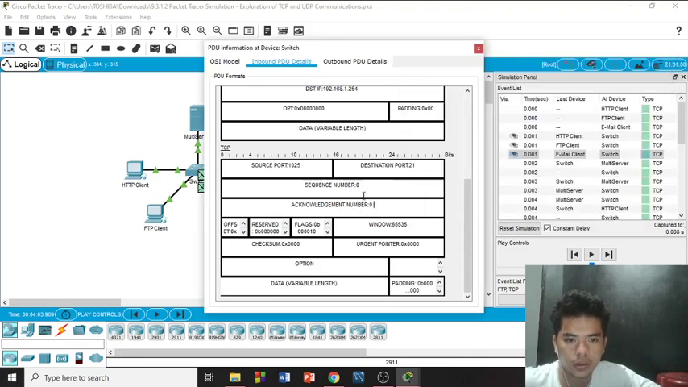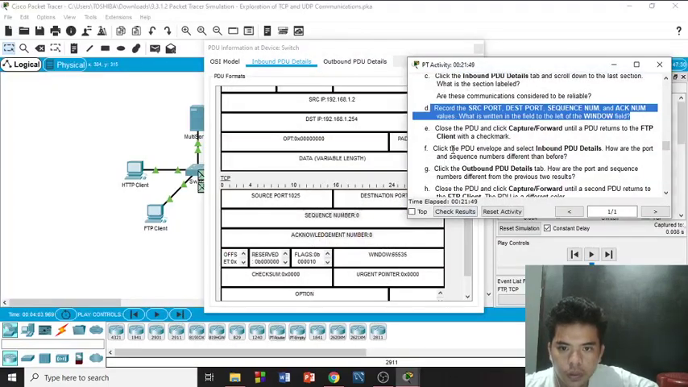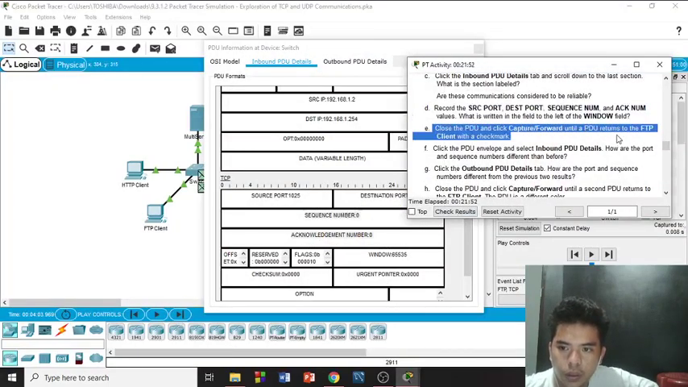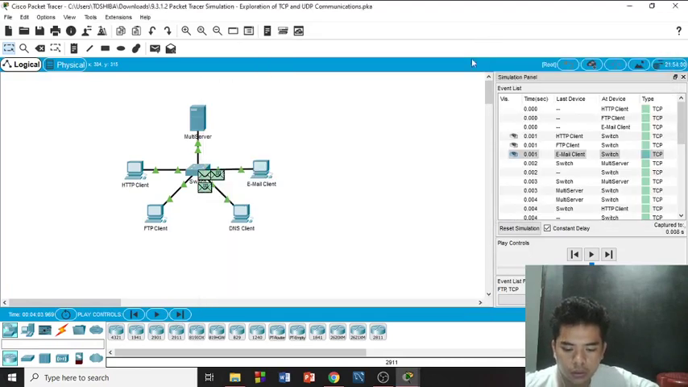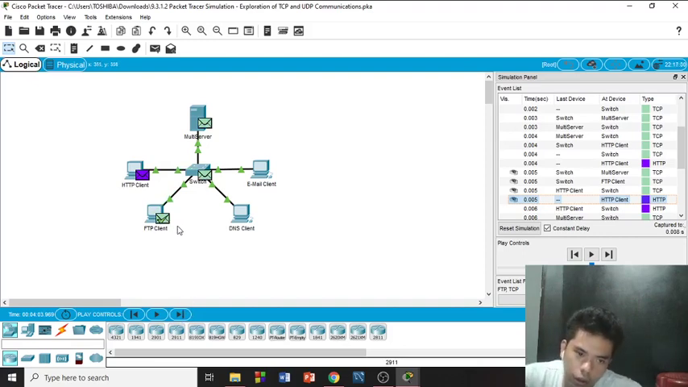So source port 1025, destination port 21, sequence number 0, acknowledgement number 0, window field. So we're going to the letter E. Close the PDU and click capture forward until the PDU returns to the FTP client with a check mark. Capture forward. So we're going to check. And yes, we can see that.